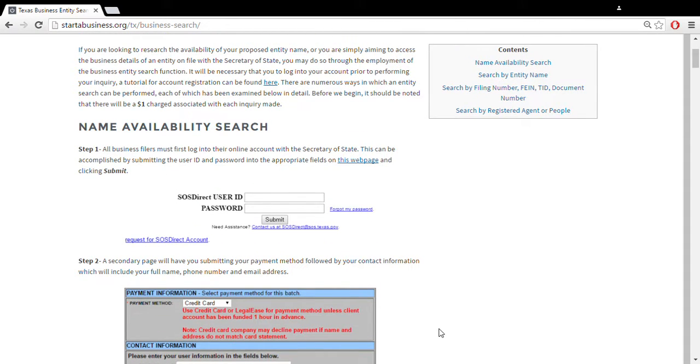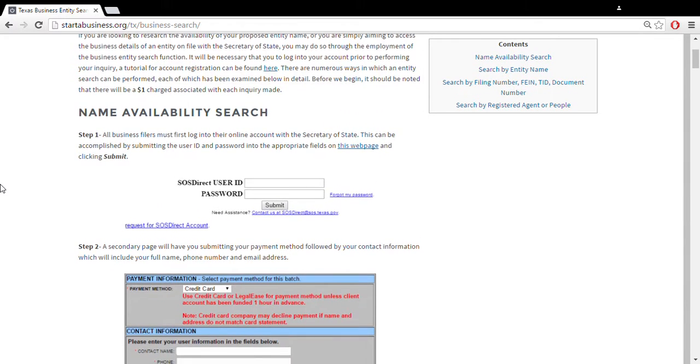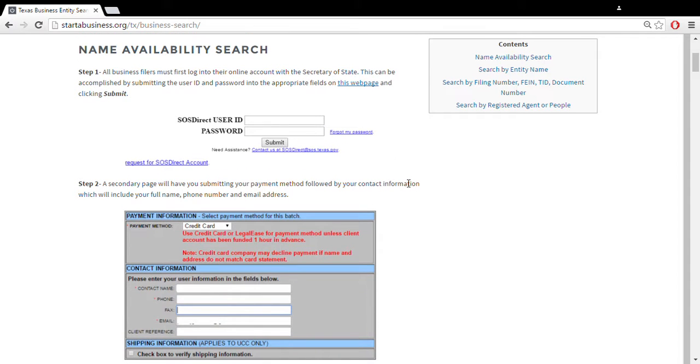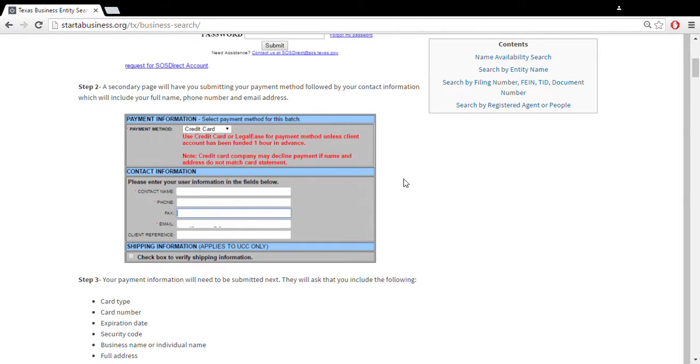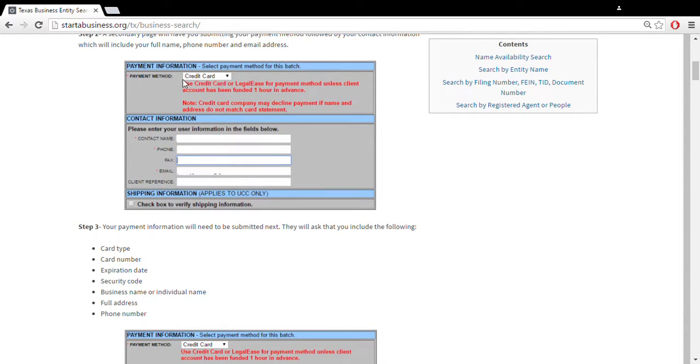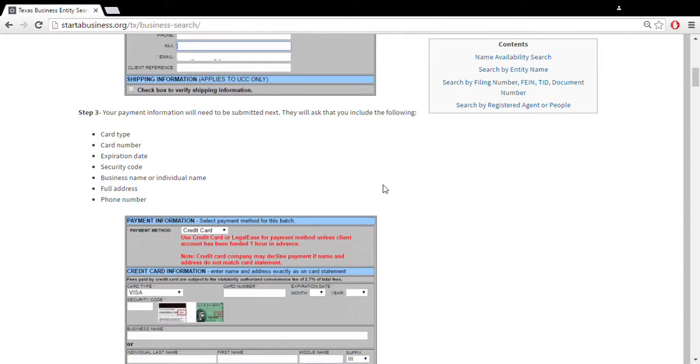Now, let's just get right to it here. So, a name availability search. Of course, this is the one to use if you are planning on registering a business and you want to make sure that your name is indeed available. So you go to this web page, enter your login credentials, click submit, and then you can enter your payment method and your contact information and click next.